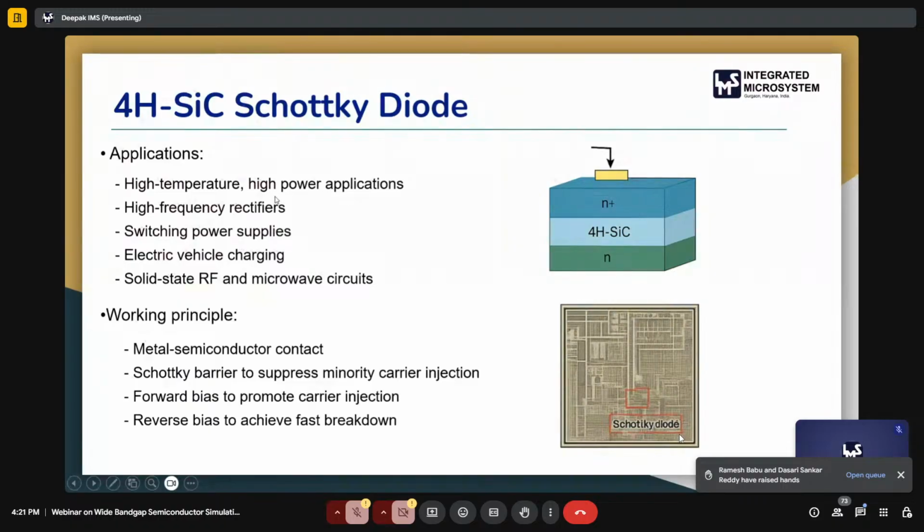So another growing application is in the electric vehicle charging system where the compact high efficiency power conversion is required. Finally, they are also used in the solid state RF and the microwave circuits, taking advantage of their low forward voltage drop and the fast switching speed.